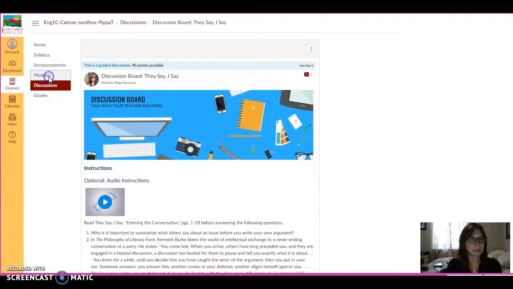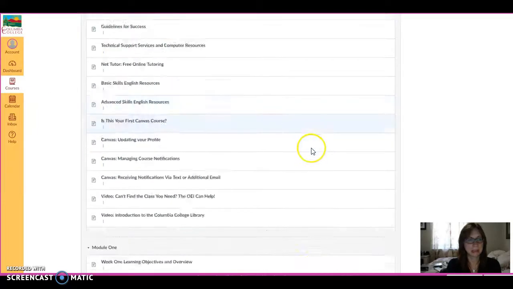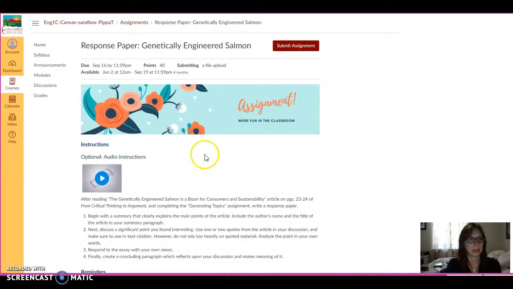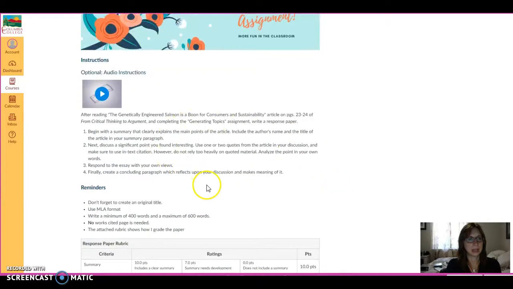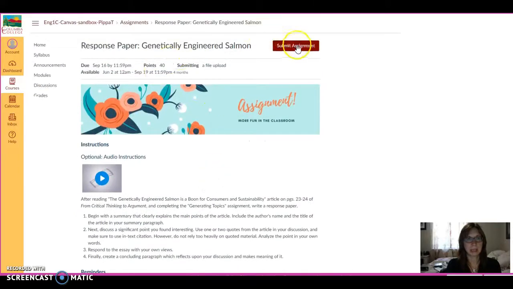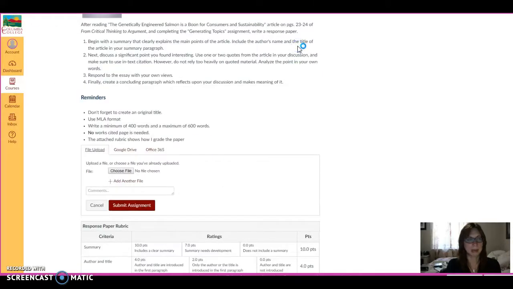All right, now there's going to be some other assignments in the course that will be submitted in a little different way. So let's look at this response paper. All right, so you can see again, you've got the instructions up top, you've got a rubric here, but when you go to submit the assignment, you're going to hit this Submit Assignment button, and you can see right here that it's going to allow you to choose a file from your computer, and then once you have done that, you'll click Submit Assignment and it will go to the proper place.